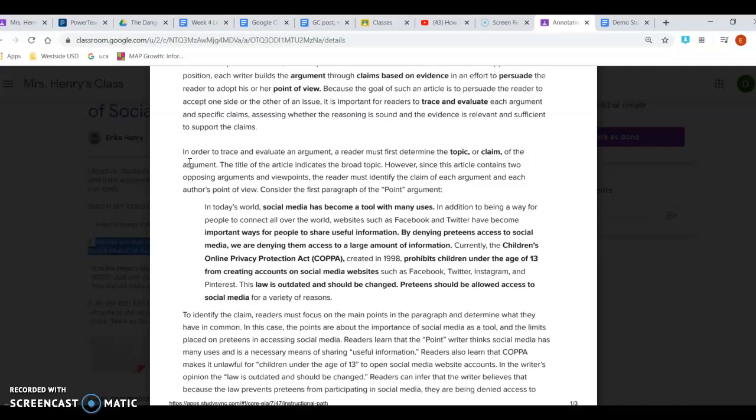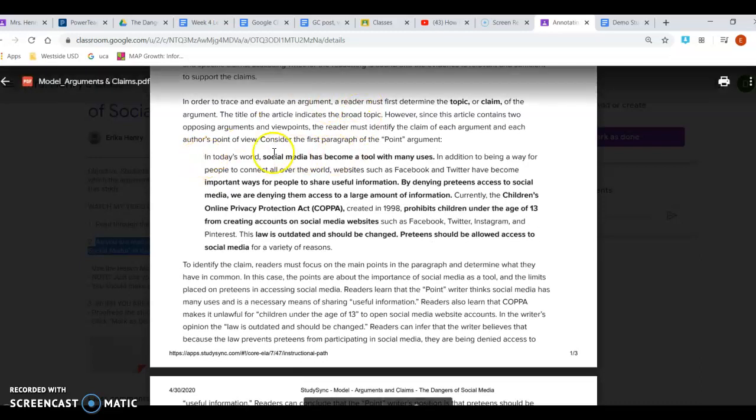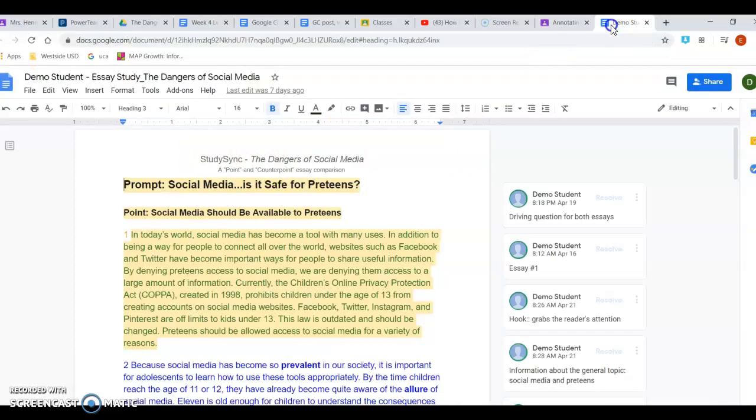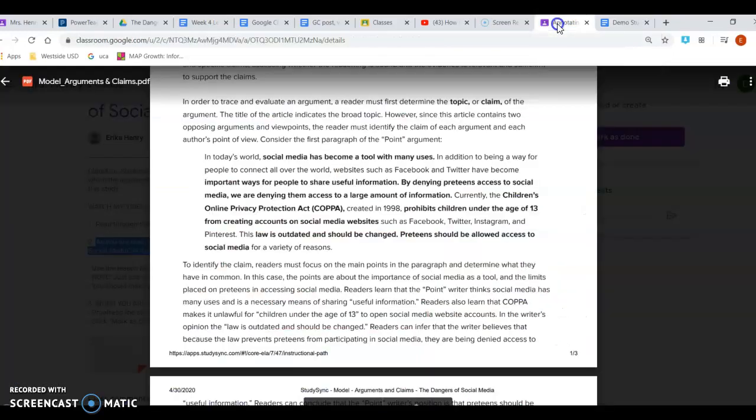Consider the first paragraph in the point argument. So this paragraph here is the same as paragraph 1 on your copy. This is just the model and it's picking out main ideas. So here's from paragraph 1.